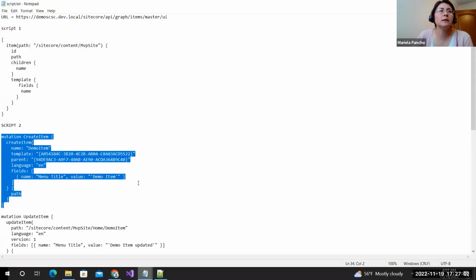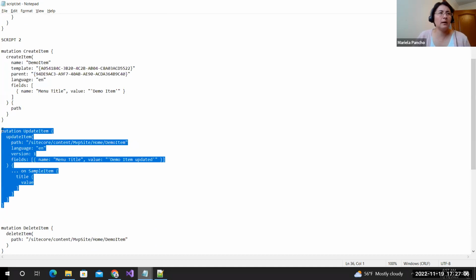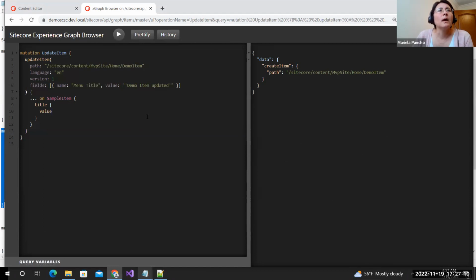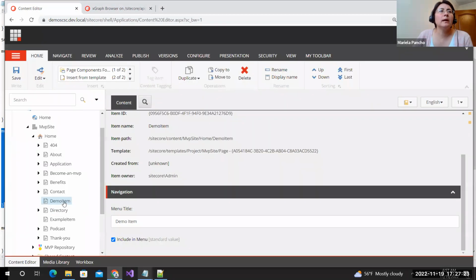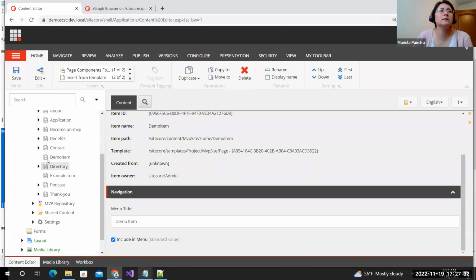If we need to update the item, I also have a script there that lets us update the field I mentioned, the menu title, and I am going to update it with this specific string and nothing else. If we go back and see what happened, we can see the change.